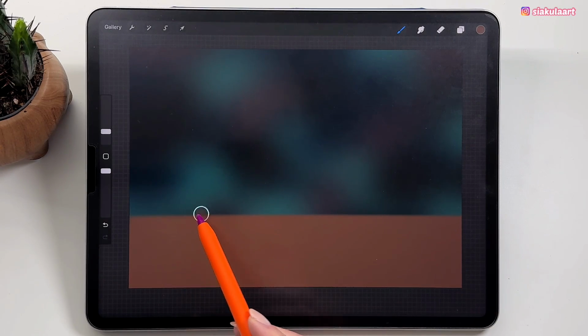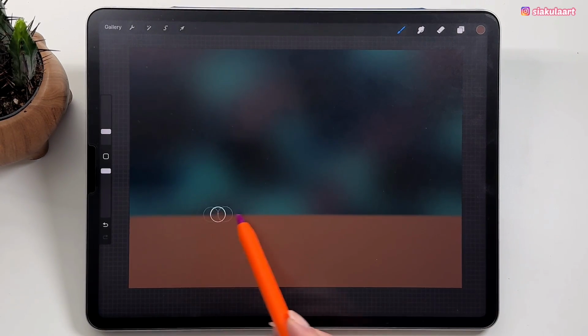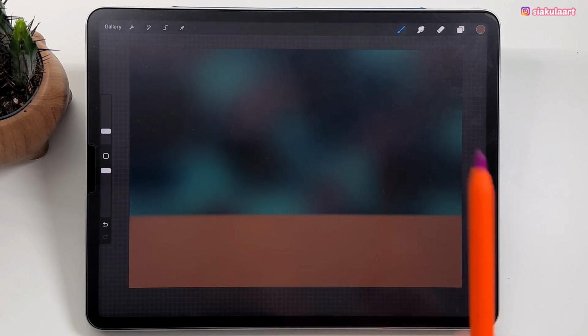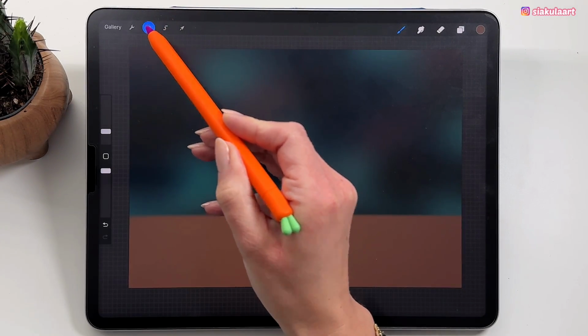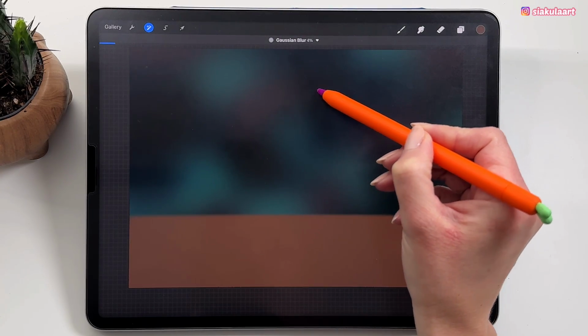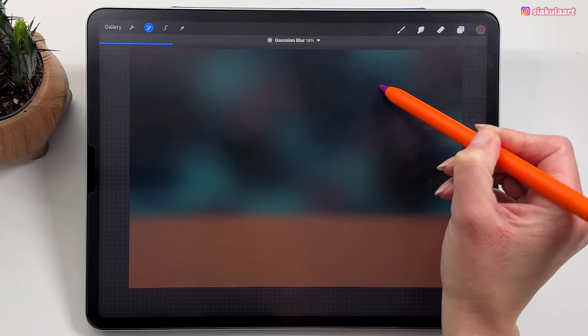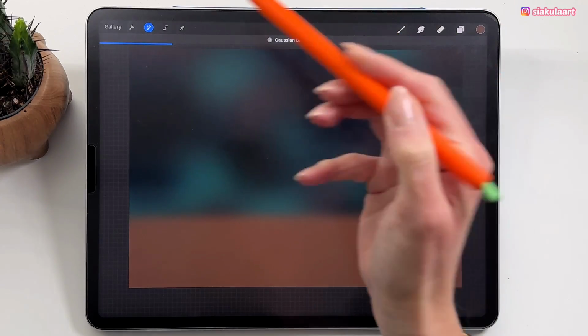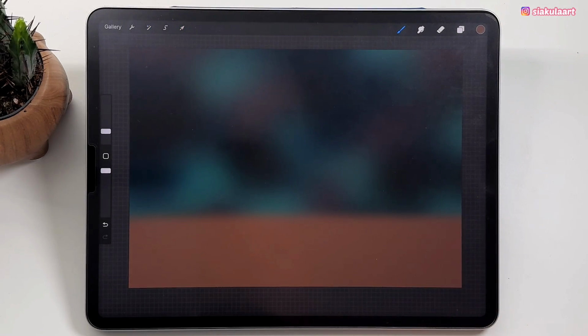And now we can blur this a little bit, because I would like this edge to be more blurred over here. I want it to kind of disappear. So let's go to the adjustments again here and take Gaussian blur. Over here we can make the blur size maybe 18%. Okay, let's tap here to finish this.